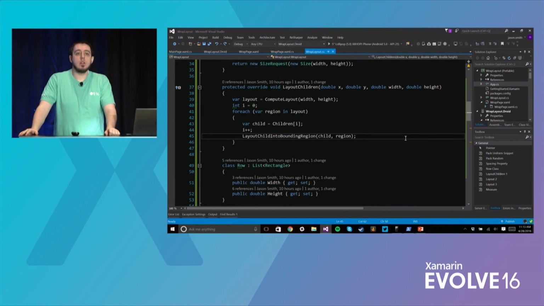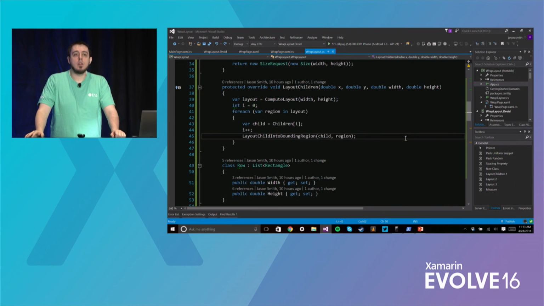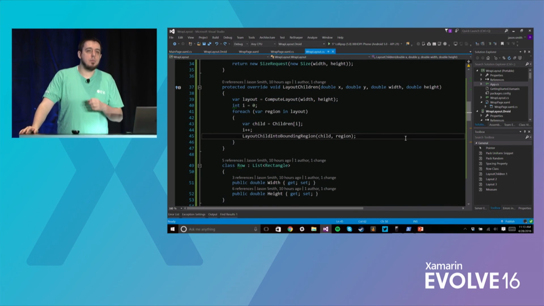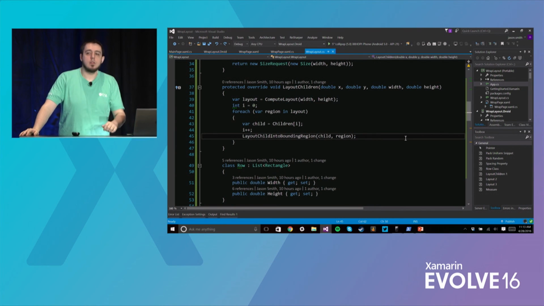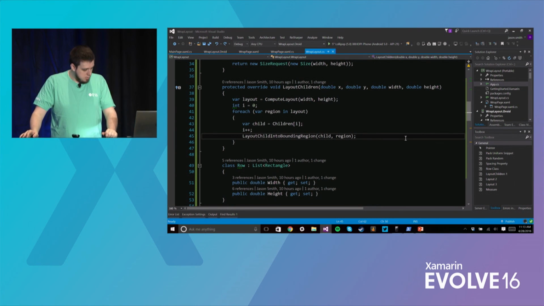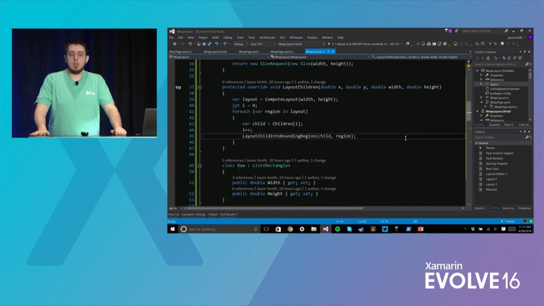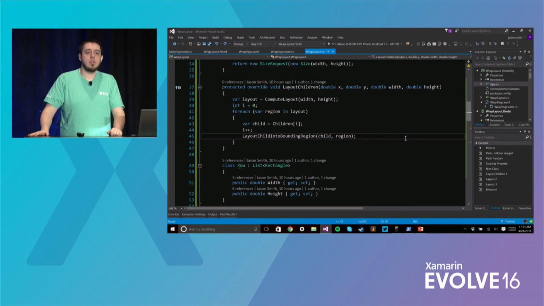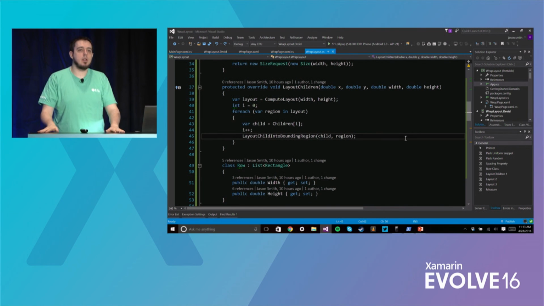Hi. How would you go about supporting horizontal scrolling? Or should we even try it with Xamarin.Forms? I'm sorry, can you hold the microphone a little closer? So how would you go about supporting horizontal scrolling? Like if I wanted to scroll to 2 pages or 3 pages worth, or should I not even try that with Xamarin.Forms?